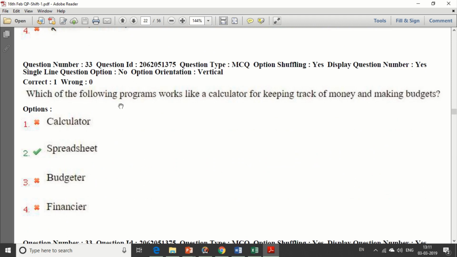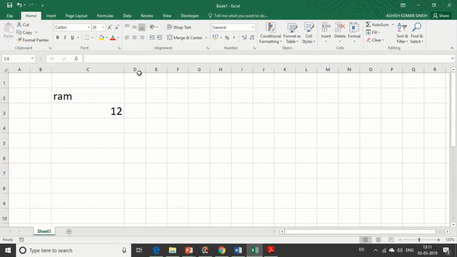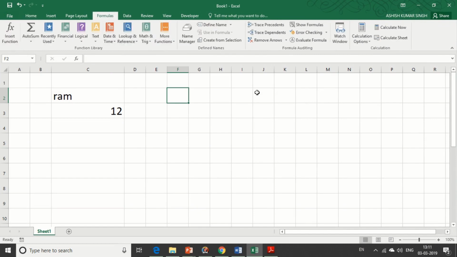Which of the following programs works like a calculator for keeping track of money and making budgets? We use the spreadsheet. Excel is a spreadsheet. We are able to do any calculation, either we write the calculation manually or we use formulas from the Formulas tab.